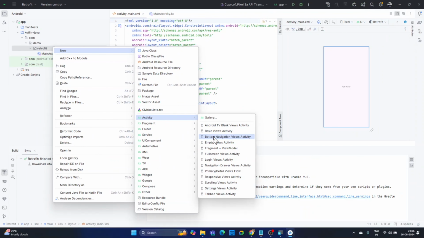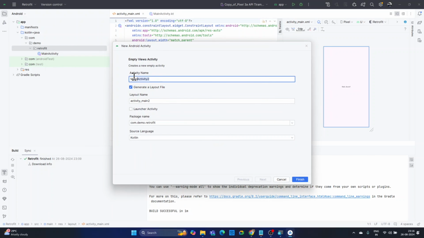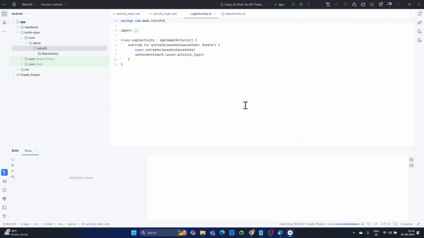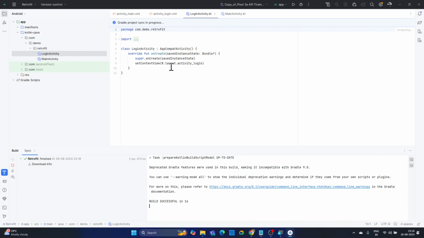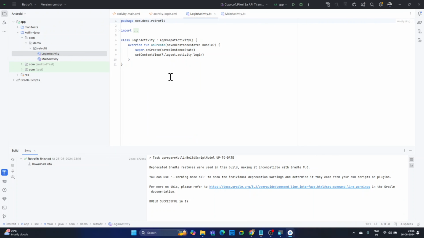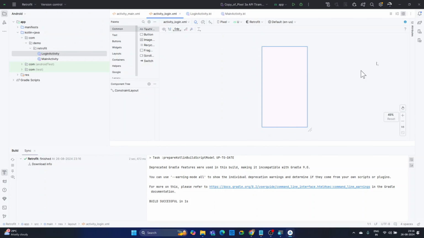Then you have to click on the basic view activity or empty view activity according to your need. We have to create this activity for the login activity, so we are going to select the empty view activity. Here we have to rename this according to the login activity. Remove the space and just click on finish. Once you have clicked on finish, you will get this screen, and you have the login page now.